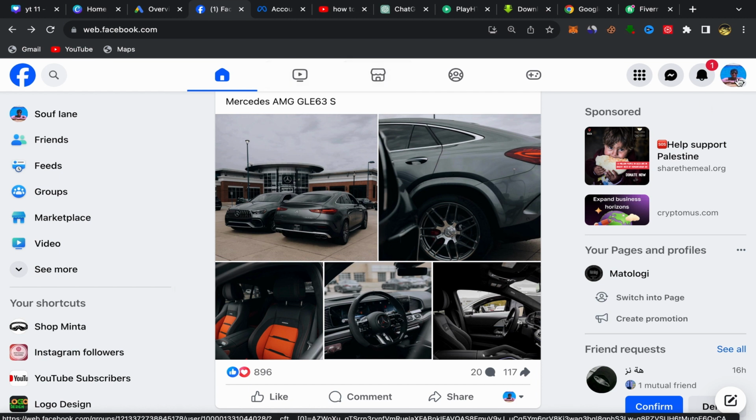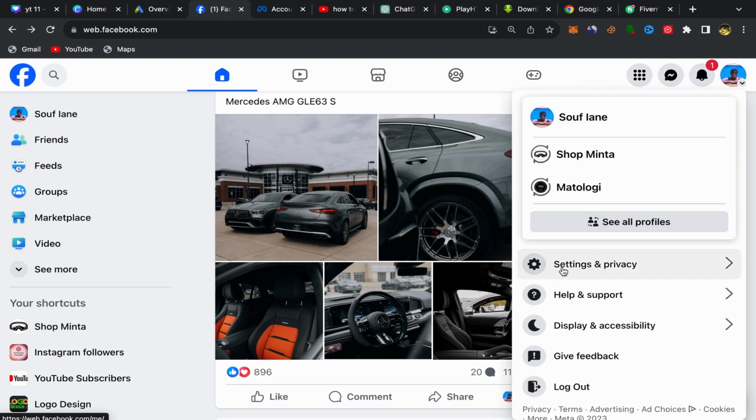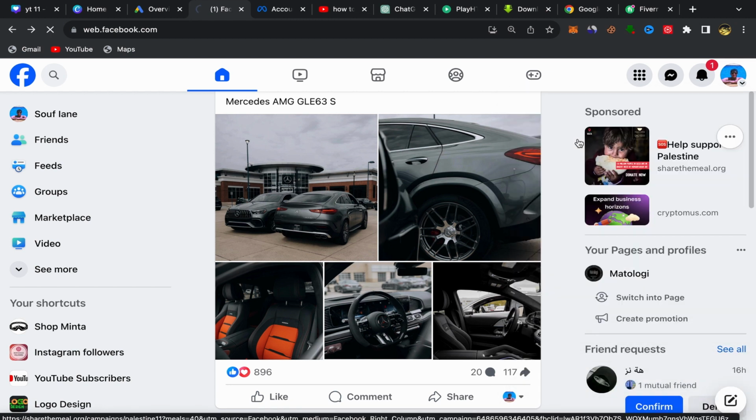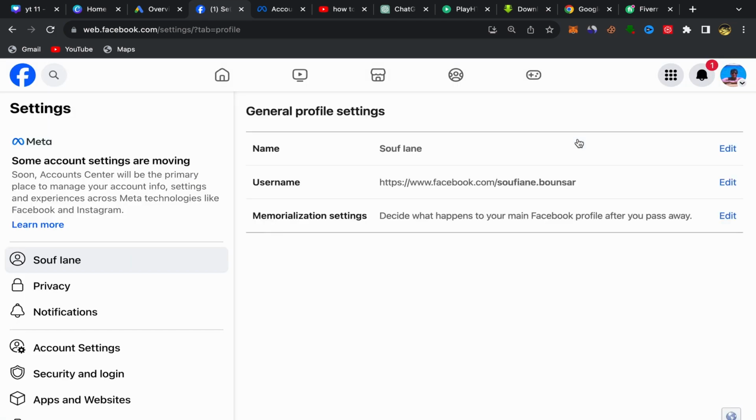like this, and click over here on this icon. As you can see, account. Click on account, and click over here on Settings and privacy. Then click again on Settings like this. You will be directly on this page, as you can see. Okay, so what you will do is click over here on Privacy like this.